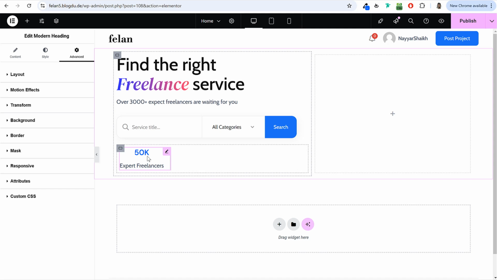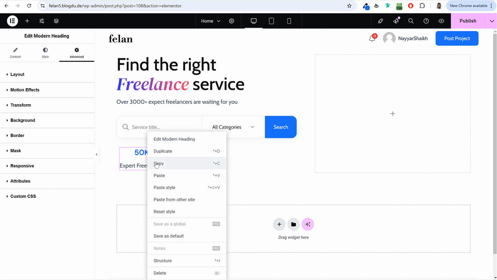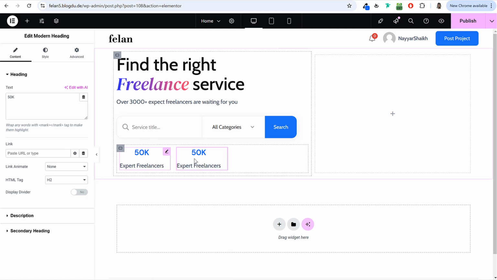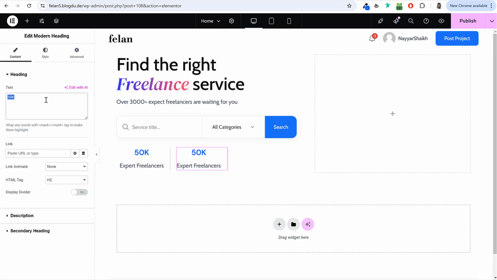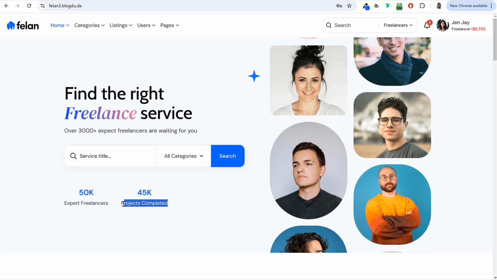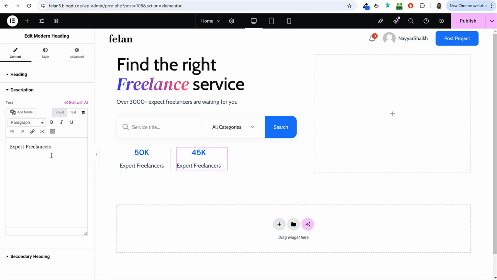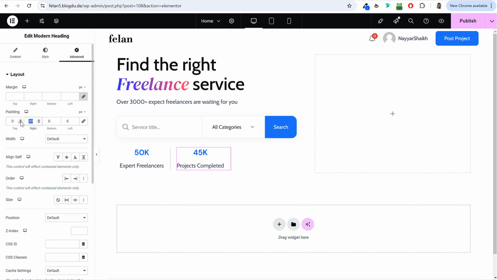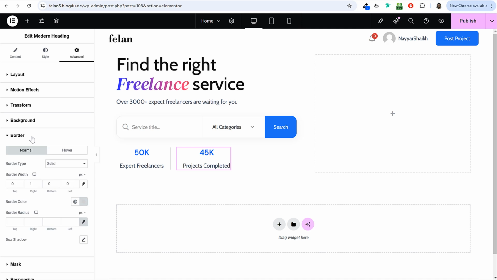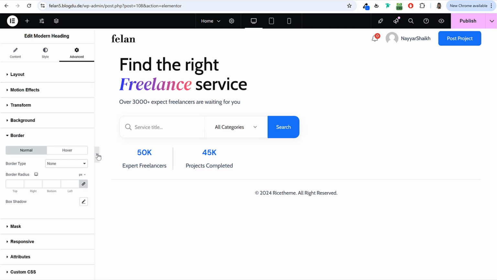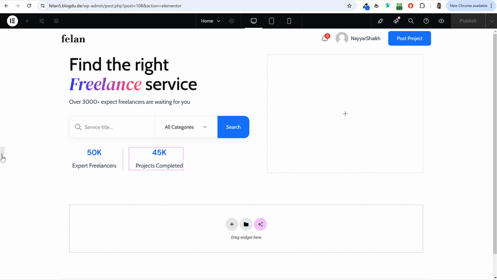Now once it is done, I can simply click on copy. In fact, right click and click on duplicate. Now for the second one, instead of 50K, I'll type in 45K. Instead of expert freelancers, I'll type in projects completed under description. Then after that, we don't want spacing at right this time. We want spacing at left. So 20 pixels at left. And after that, I don't want this border. So I'll go to border and I'll make it none. Now, if I hide this, this is how it is looking. All right. So this is what we want.